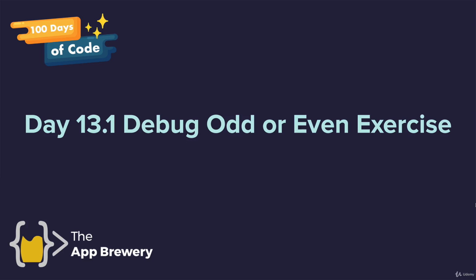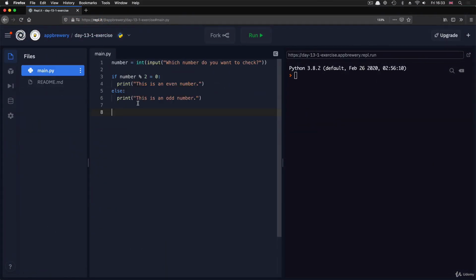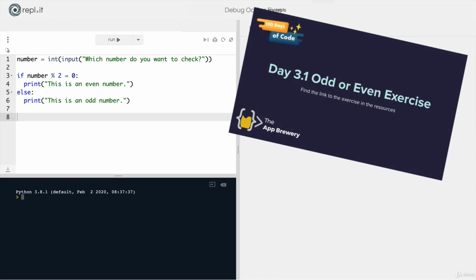To begin, go ahead and select the debug odd or even exercise. Alright, so now that you have learned all about the tips and the tricks and the steps to go through to debug your code, it's time to put some of that into action. In the upcoming 3 lessons, I've got a bunch of code that you've already written before. The first one, for example, is the odd or evens code challenge that you did a long time ago.